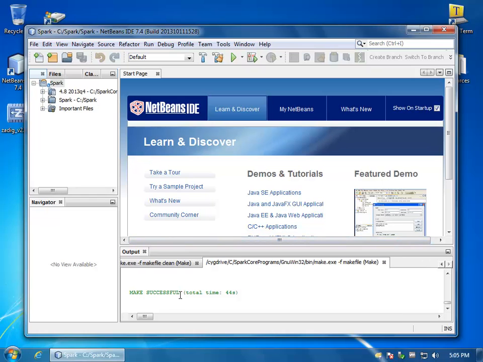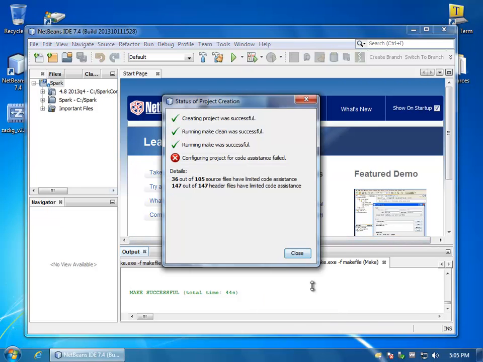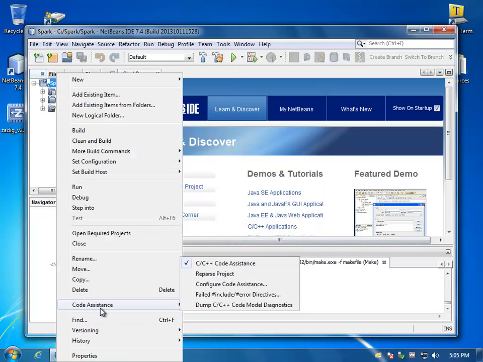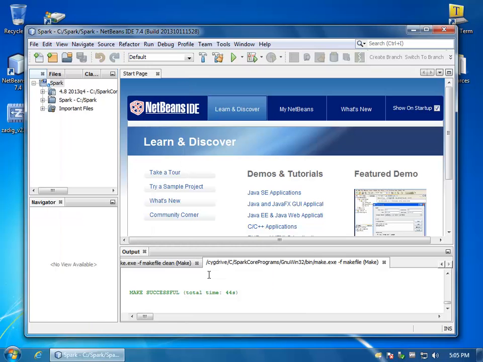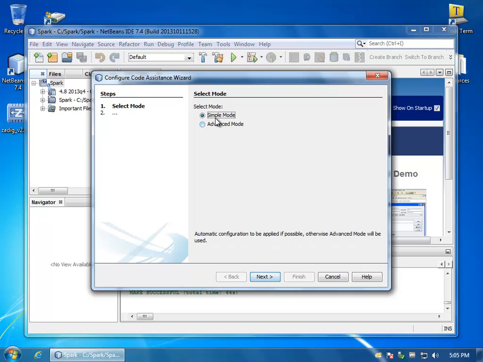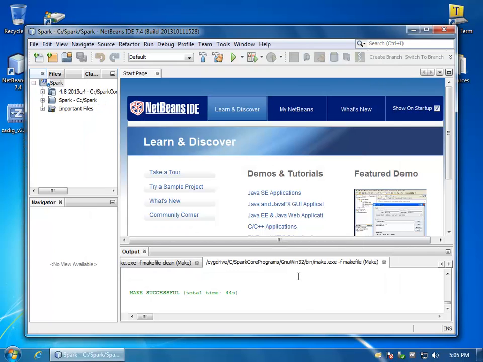Okay, make successful. We should get a pop-up running this for the first time. There it is. Code assistance. Close. Here's how we fix that. Right click on Spark, Code Assistance, reparse the project. And then we're going to right click again, Code Assistance, and configure Code Assistance. We're going to do a simple mode. Click Next. And click Finish. And that will help set up the code assistance for your source files.